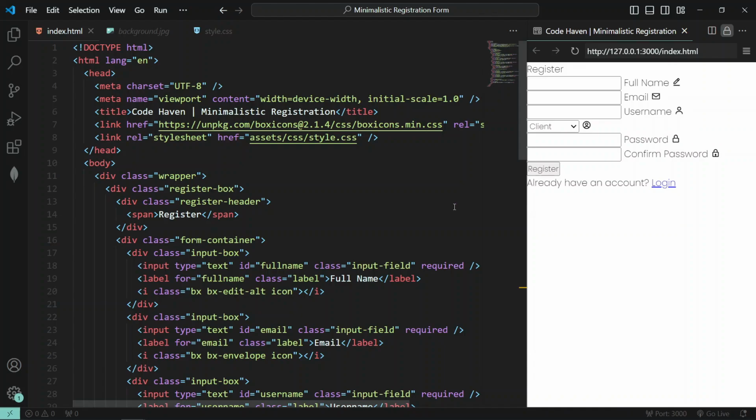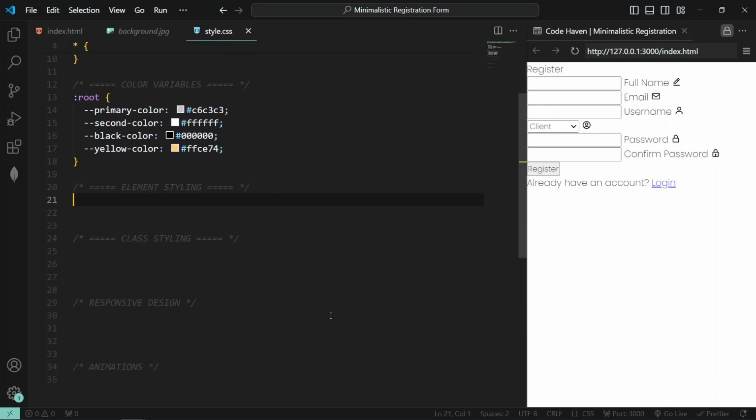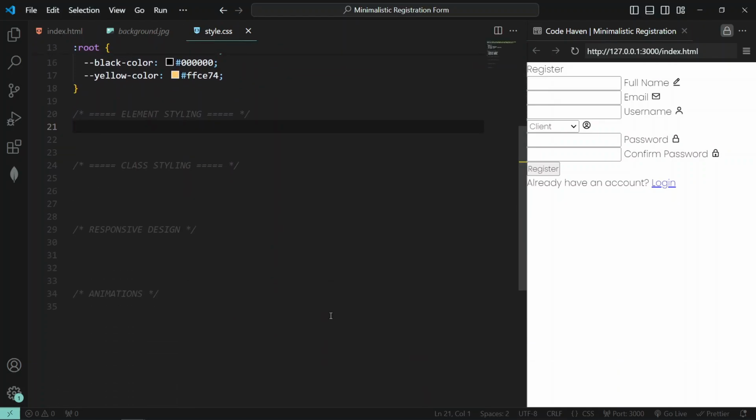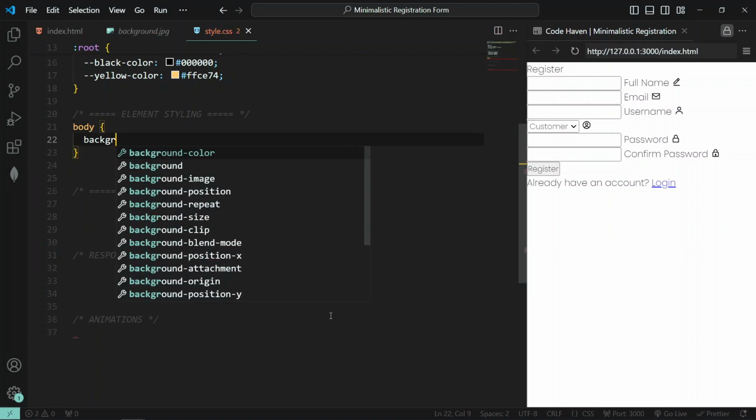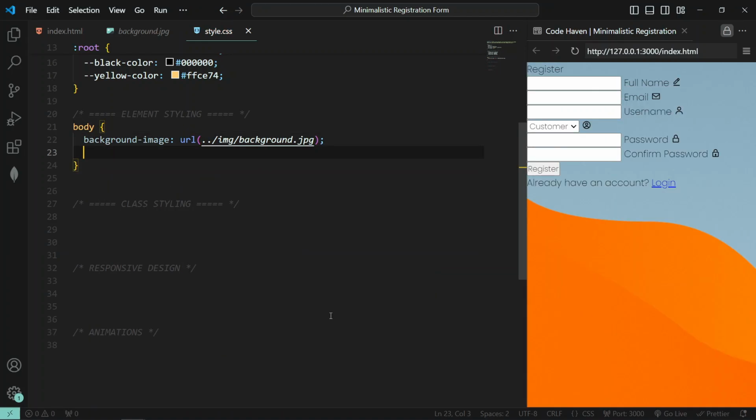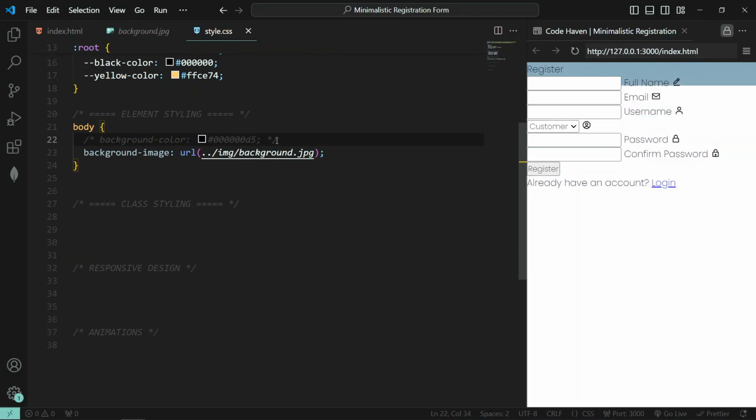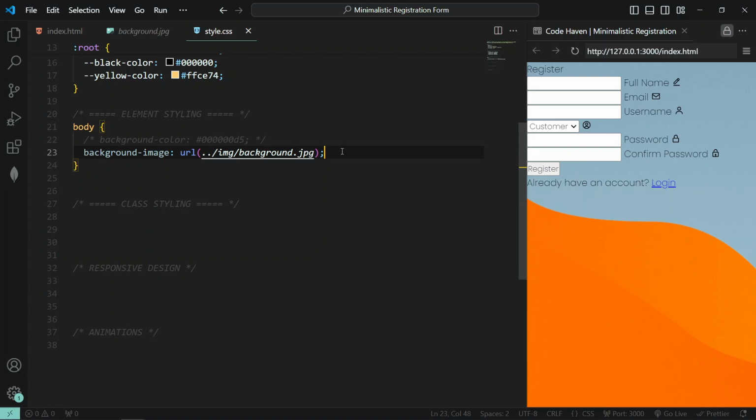Now let's start styling this web page. We can now start styling with element styling. Starting from the body element, we will set the background image here. We'll also add background color here, but this won't be used at the moment. I'll show you why I added this color here in a bit.